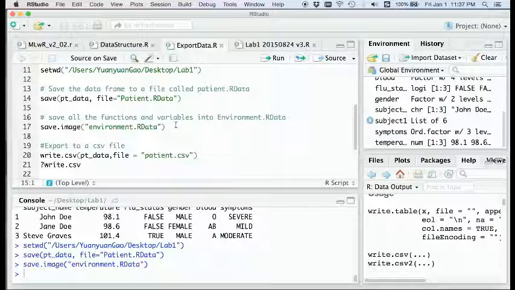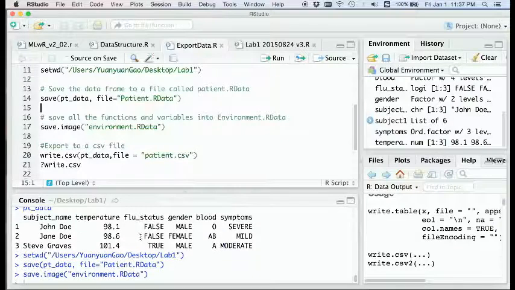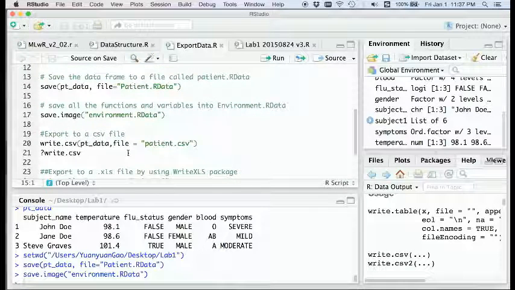Next, I want to export this data frame because it looks like a table, and I want to export it to a CSV file for further usage and further editing. So I will use the function called write.csv. The 2 mandatory parameters are also the data frame and the file name and file path.